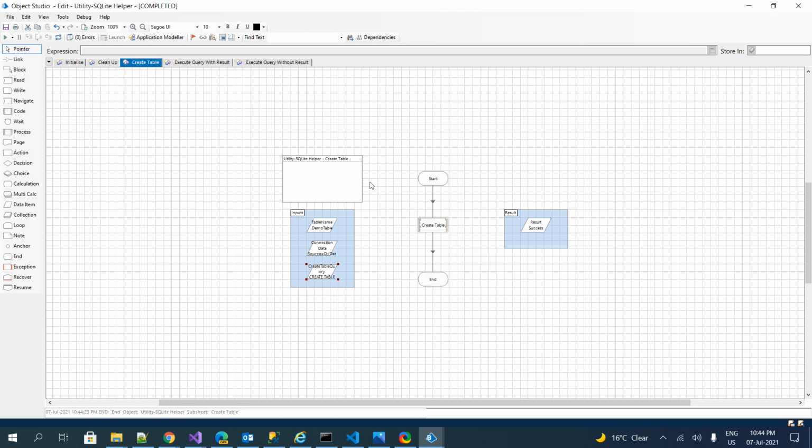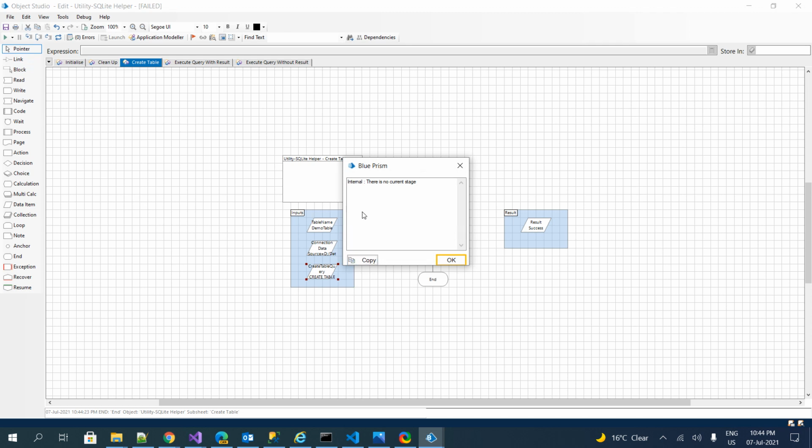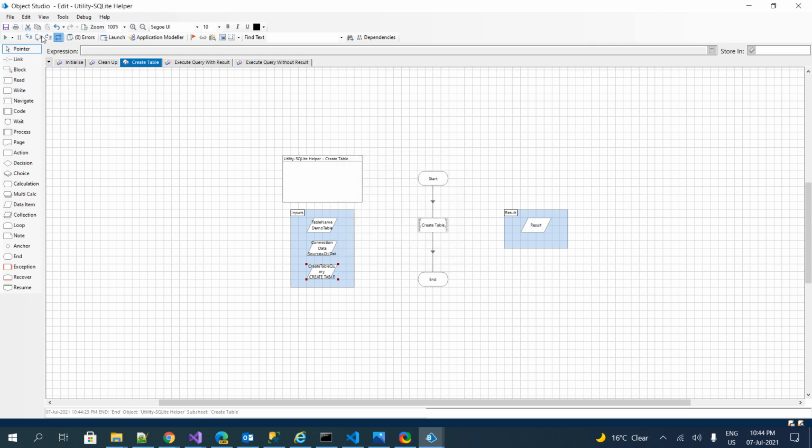Bingo. So we received a result called success, because if it got created, it will simply give us a success message. Even if I try to execute it again, we'll see what will happen. Oops. It's still given me success. Might be it didn't create any of the table.